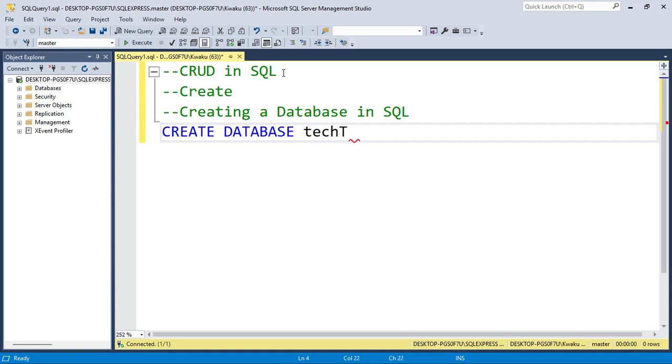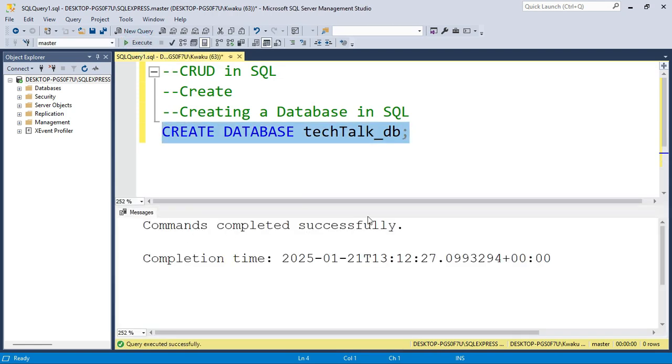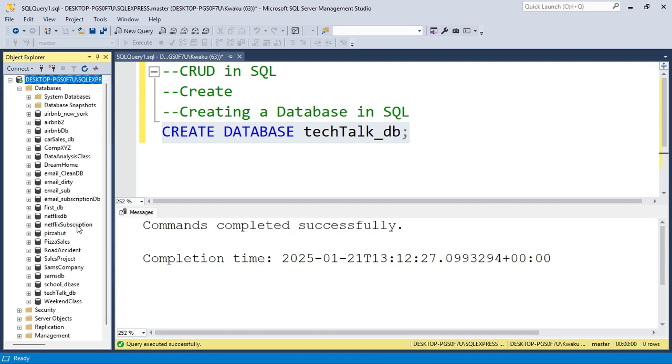So I'll call this Tech Talk _DB, meaning Tech Talk database. Right, so when I run this code, you just double click on it and click on execute. And it says command completed successfully. So when I refresh the part that shows all the databases created in this system, so let's see. Yeah, it's here, Tech Talk DB.